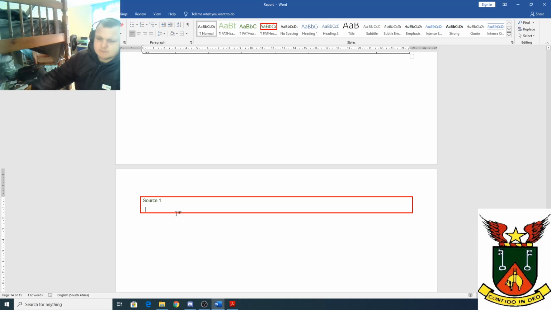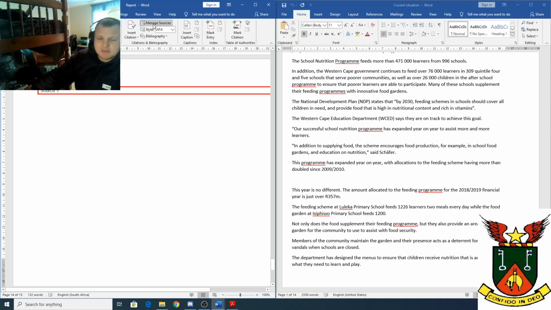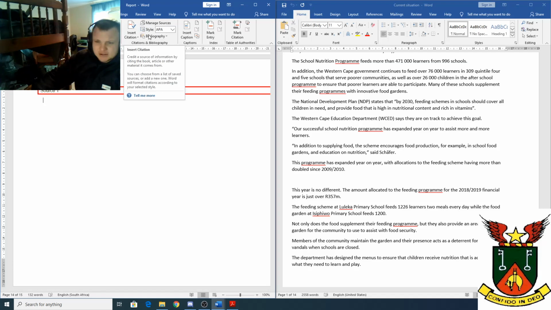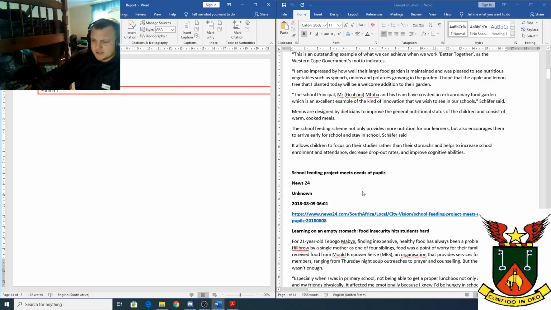What I will do, I'll open up the current situation document. I'll go to reference. Remember the 3 things that go hand in hand here: manage sources, your main source, your citation, and your bibliography. If I want to change the citation or the bibliography, I change it in manage sources. Okay, so there's my manage sources. I just quickly want to go to the information, manage sources.